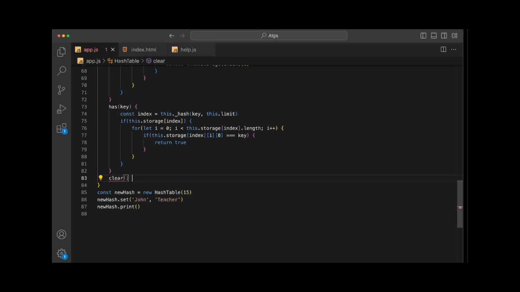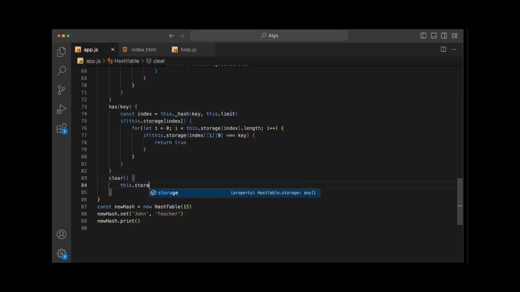The last method is clear, which is the easiest. We say just this.storage equals an empty array.